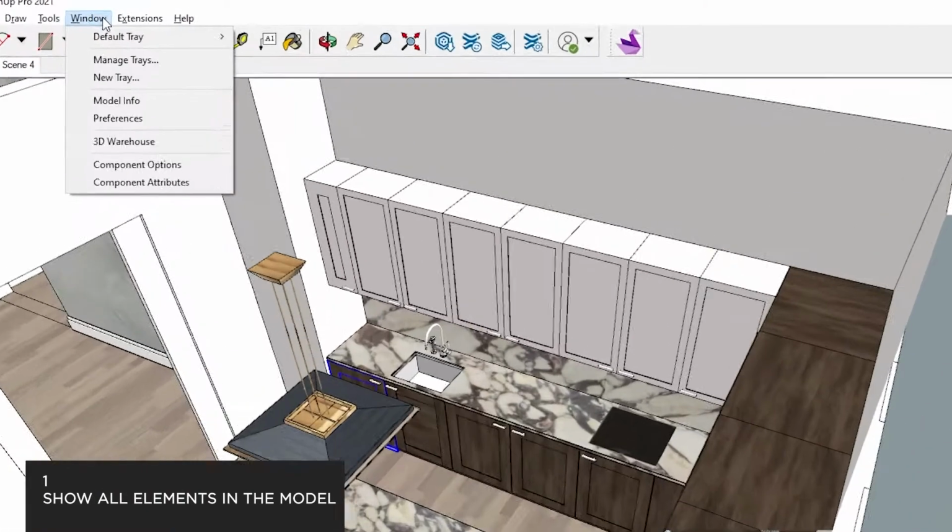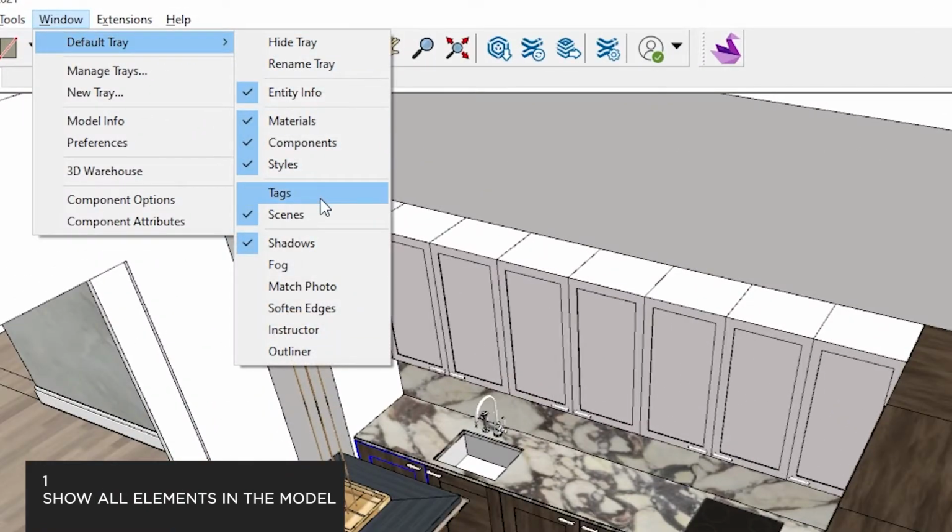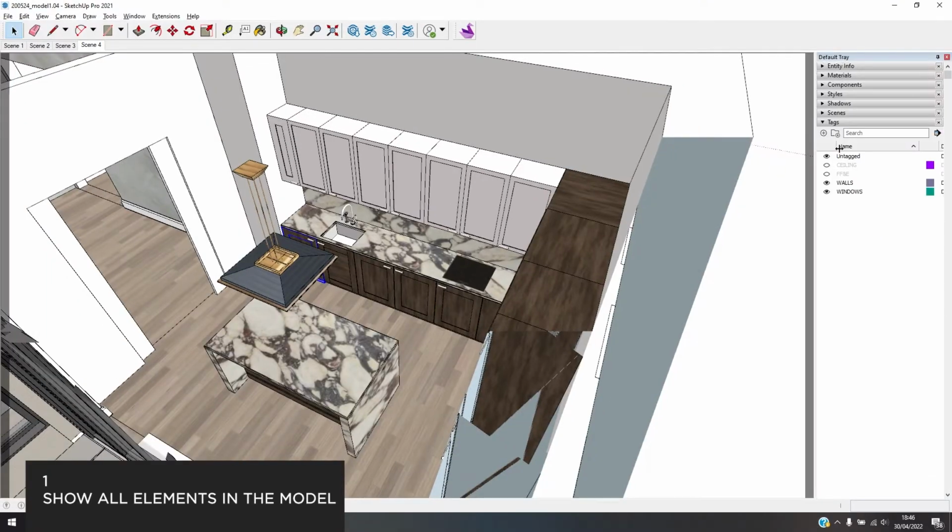Firstly, open the SketchUp tags tray and turn on all the tags.